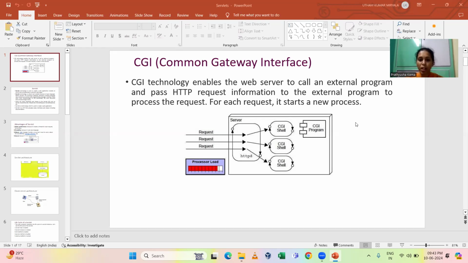CGI is nothing but Common Gateway Interface. In the architecture, you may see the CGI. Interface means it acts between the client and the server. Here a CGI process is created for each and every request. By using CGI, we can create dynamic web pages or server-side scripting.